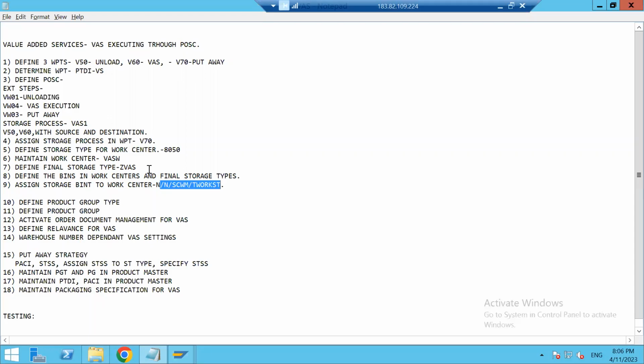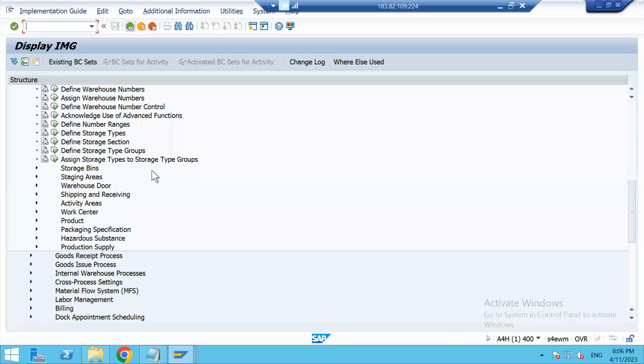Now we need to define the final storage types. Okay, so there I'm going to put away the material. So I think I already have one storage type called V010. So that is the same storage type I'll take. Okay, let me check V010 once.